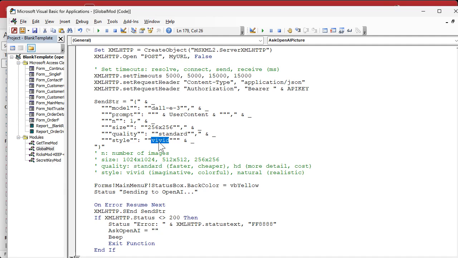And then vivid or natural are the two options. Vivid is like colorful, imaginative, you know, those AI generated pictures you see. Like when I make my Star Trek-y kind of pictures, I go with vivid. Natural if you want it more, you know, photorealistic. All right, we're going to go with vivid for now.